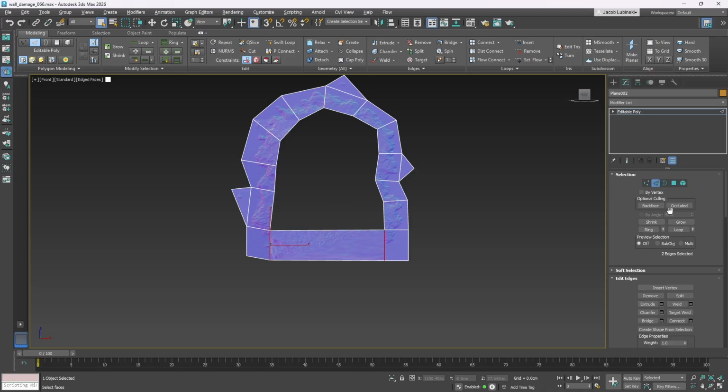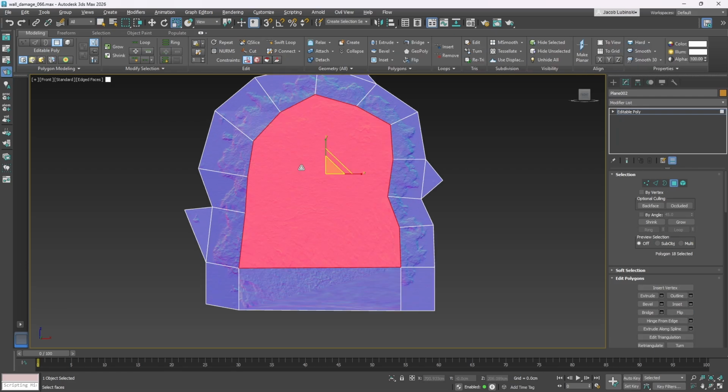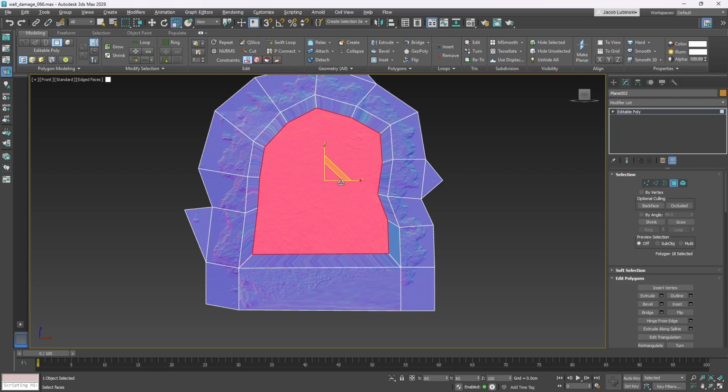Just like that. Then we'll just cap this inside. So I'm just holding Shift and scaling, and it pulls those faces out. And we'll do that. I'm trying to think of the best way to do this. Probably do something like that.